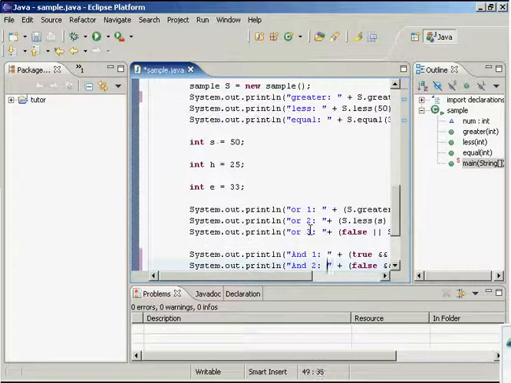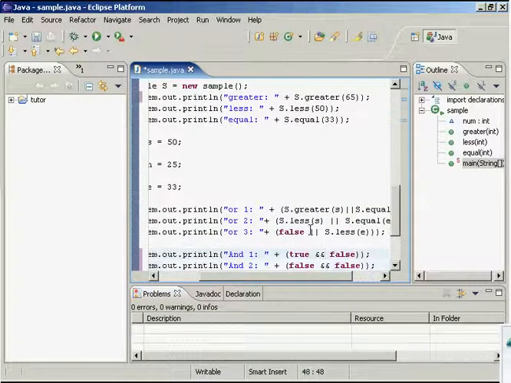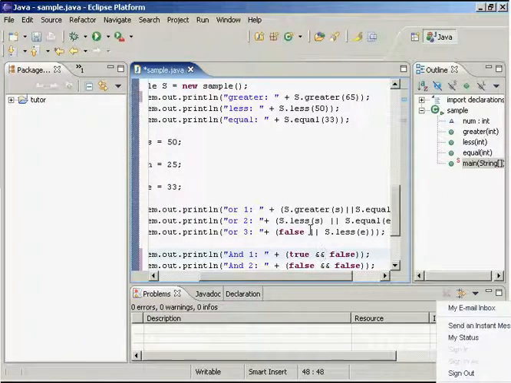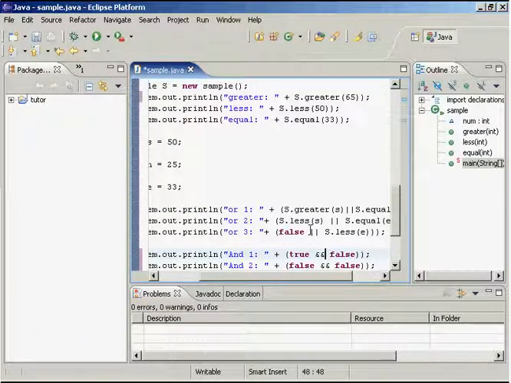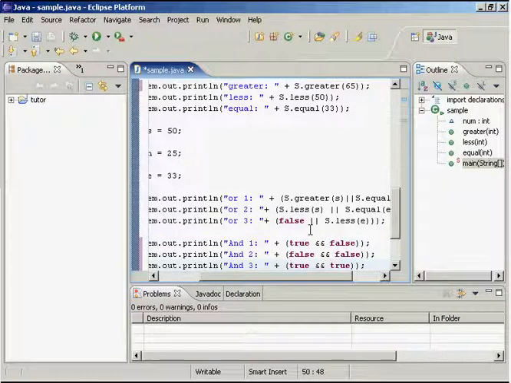Now for AND expressions, you denote them by the double ampersand sign on the keyboard, which is above the number 7. So Shift 7 will give you that. In order for an AND expression to be true, both or all of them must be true. In this case, it's both because I only have two. So for AND 1, that'll be false because it's true and false. For the second one, it'll be just false. For the third one, they're both true, so that will be true.